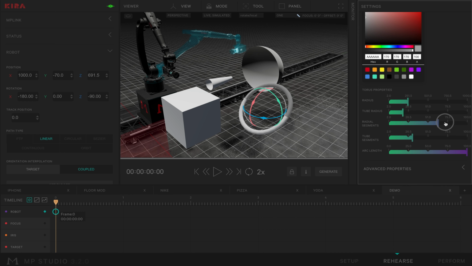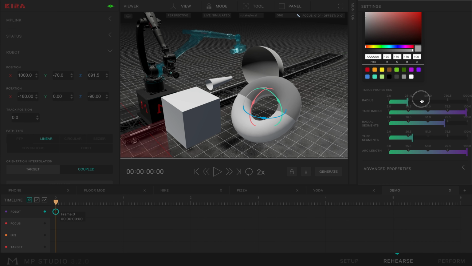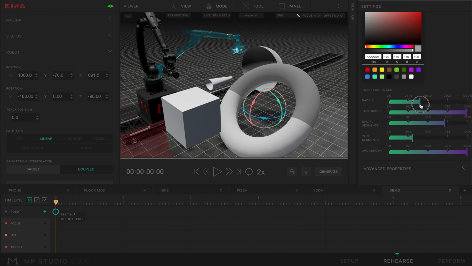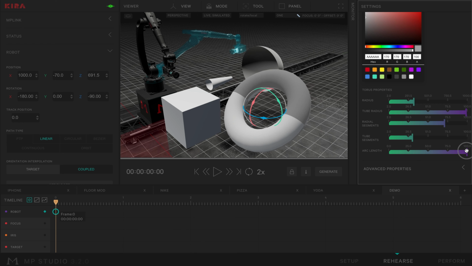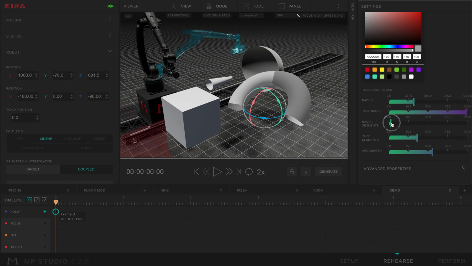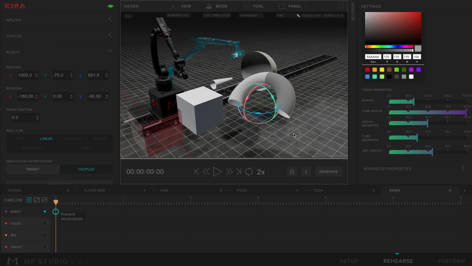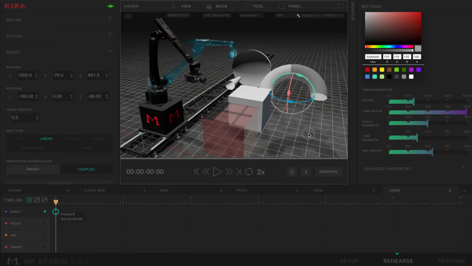This one has radial segments, the radius of the tube, the radius of the object, the arc length, you can move them like that. Tube segments will change the shape. Radial segments also change the shape. A lot of cool things you can do with these objects in here. You've seen Brian combine them all together to make a pool table.